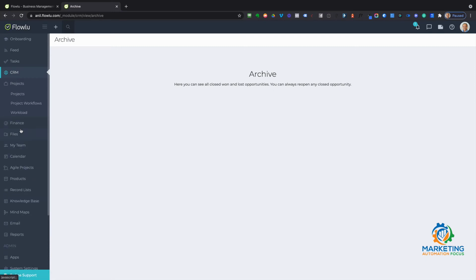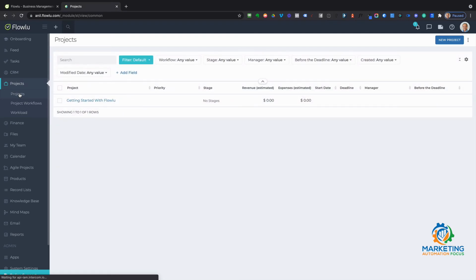And then under projects, whatever projects you have. Right now, the onboarding project, as I mentioned before, getting started with Flowlu. So that's the project here, and this was just a bunch of tasks for onboarding. So there is no revenue or expense or start date, deadline, whatever. But you see the capability here for your project that you can assign those metrics, so to speak.